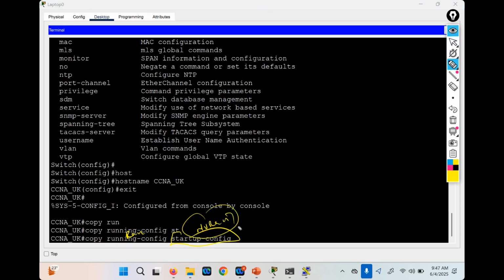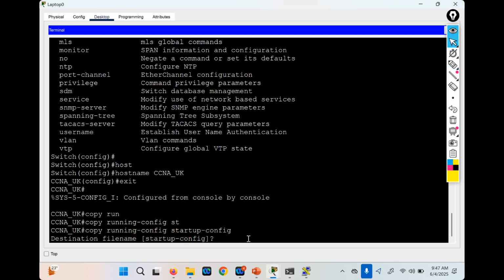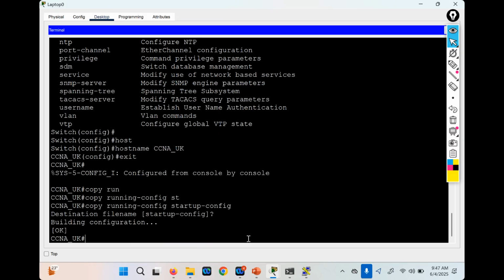NVRAM. And don't forget, I've introduced to you, NVRAM is like your hard drive, where we store our configuration file. So if I say copy running-config, I'm telling it to copy my configuration file that is in the RAM, get a copy into the NVRAM, name it startup-config. So if I hit enter right now, you'll see that my switch will tell me the name of this file at that location will be startup-config. If you're okay with that, you hit enter. If you want to change the name, you give any name. I'm okay with that. Once it shows you building configuration, that means we have copied our work, our configuration.